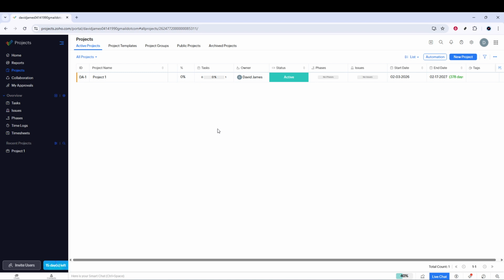In this walkthrough, I'll guide you through the most direct and straightforward way to assign a task inside Zoho Projects so you can start using it confidently right away.